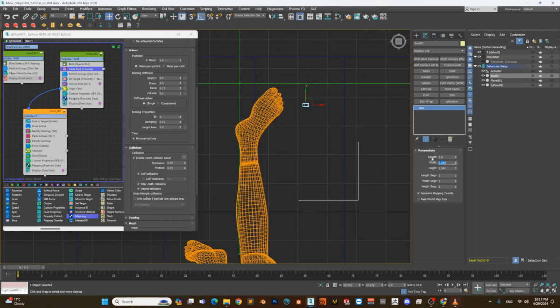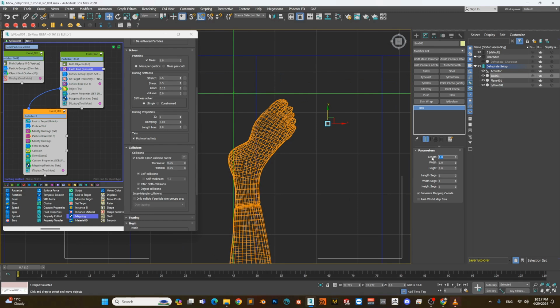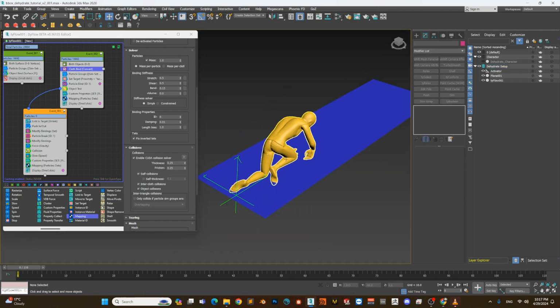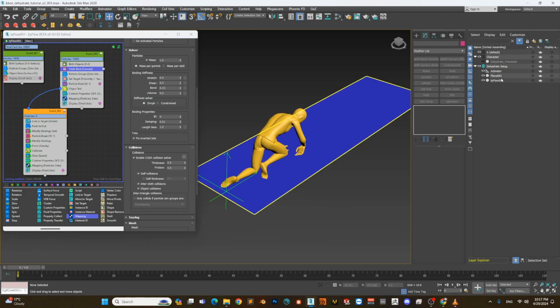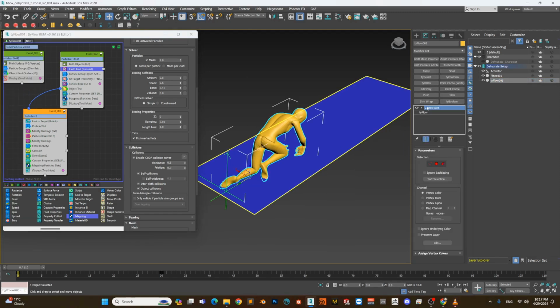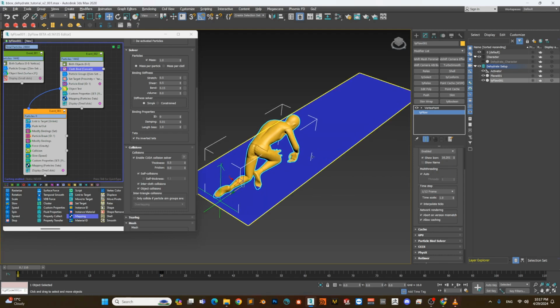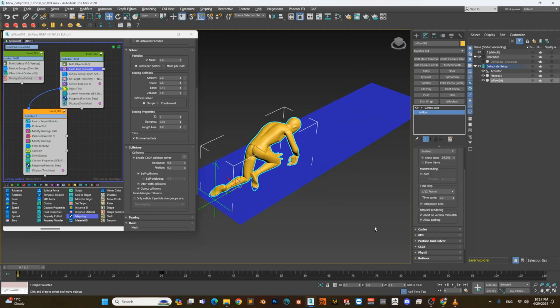So let's say for me a value of 0.5 I think is a good thickness. So I'm gonna go with 0.5. I don't think I need any friction, so I'm gonna turn that to 0. And other than that, we have to increase the time step a lot. So I'm gonna try 12 time steps per frame. So I'm gonna hit play and let it simulate.